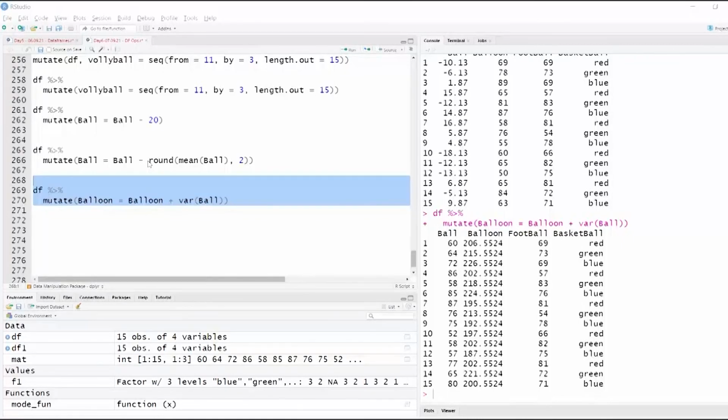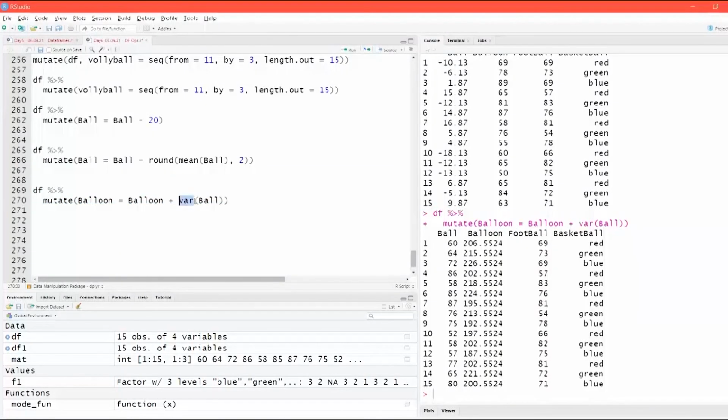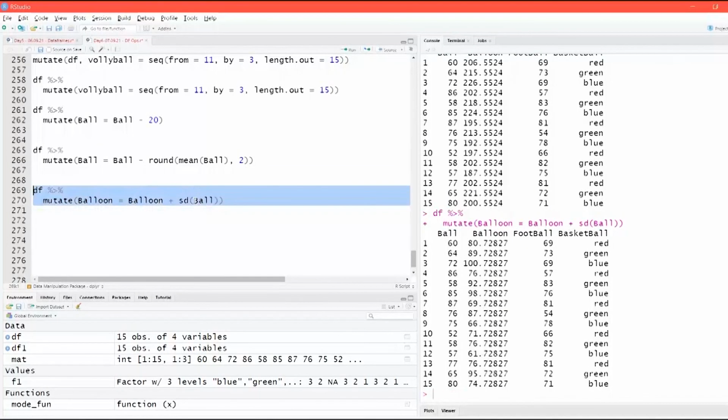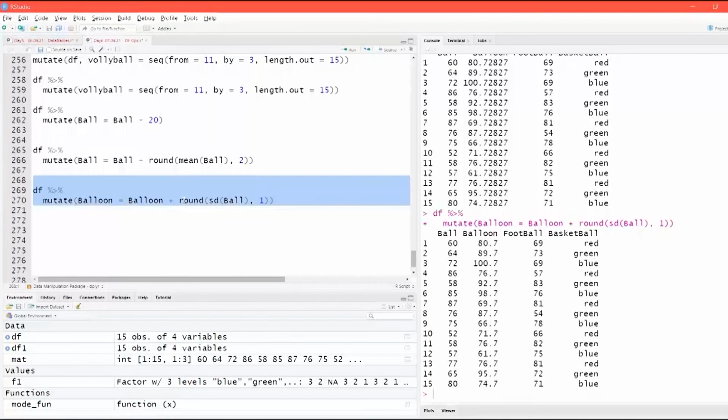Is it clear how we are working on this? Let's say standard deviation only, SD. And here's the standard deviation. Again, round it to only 1 decimal point this time. Jayanta, George, Hemant, Purnima, are you good? Yes or no? Yes, I'm good.